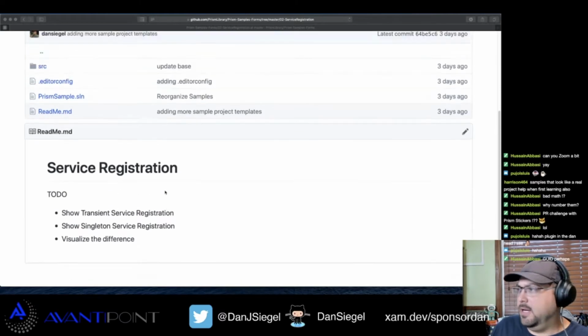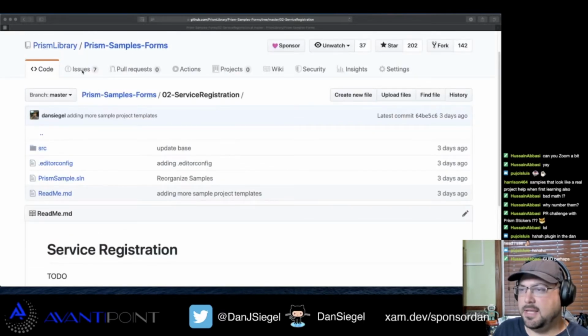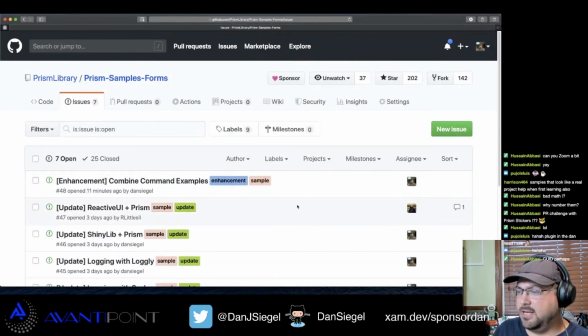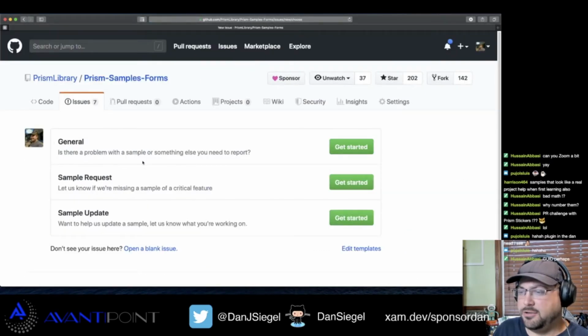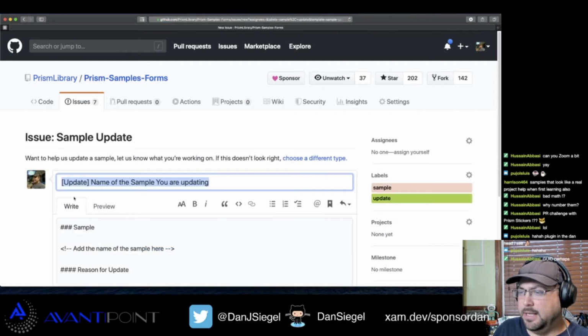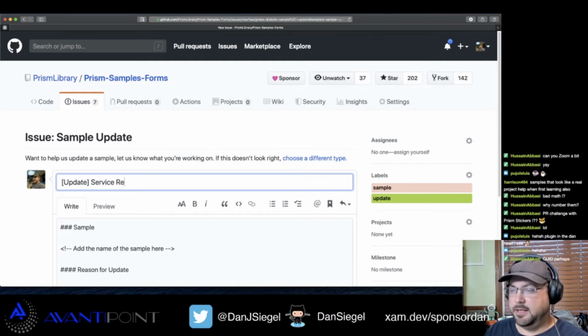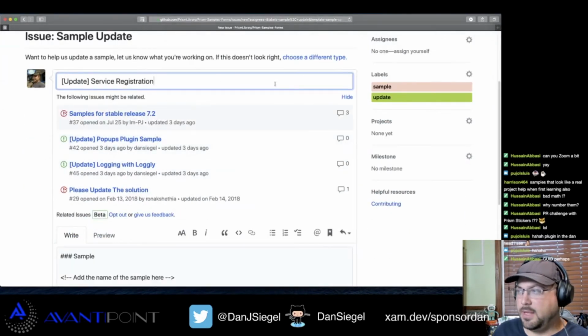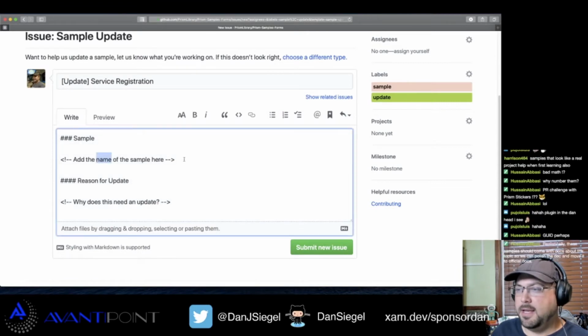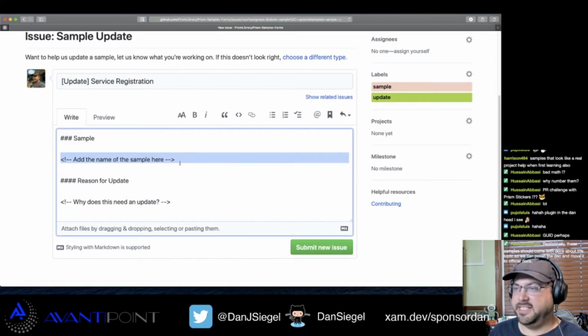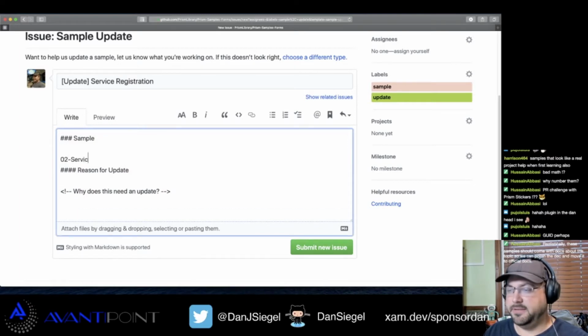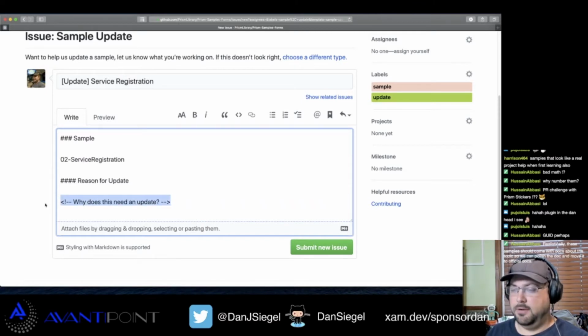So anywho, the other thing that I've updated here is if we come into the issues and hit new issue, you'll notice that there are a couple of issue templates, which there did not used to be. So these are brand new. If you would like to do one of the samples, if you'd like to help us out, what I would ask you to do is to come in here and file an issue and use this last one here. Let's say the service registration is the one that you wanted to do. And we can ignore GitHub because I don't know what they're talking about right now. We want to say what the sample is. So we're going to say it's 02 service registration, and it needs to be implemented, right?